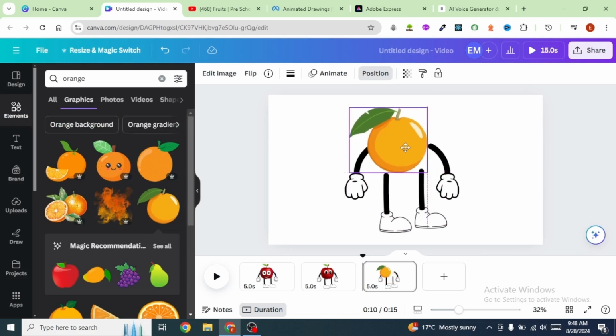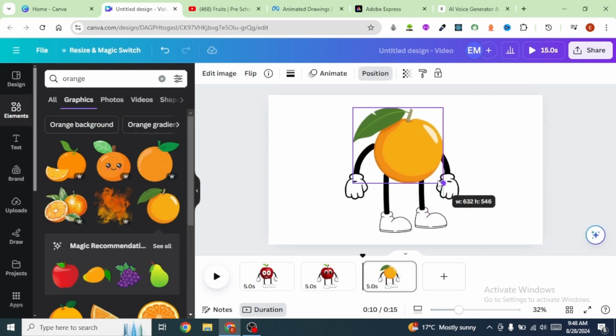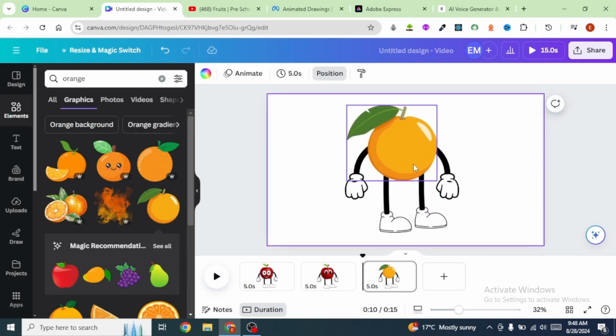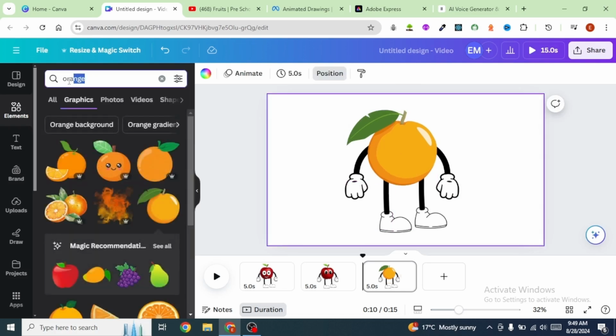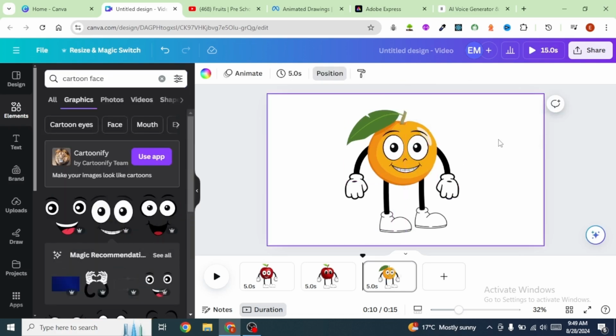Adjust the size of this orange. Just place it on top of the legs and the arms. I think it looks good. Bring in our cartoon face, and I'm going to place it just on top of our orange. Once you have created the first character, all you need to do is to bring in the different fruits and just place them on top of the different elements of your character.